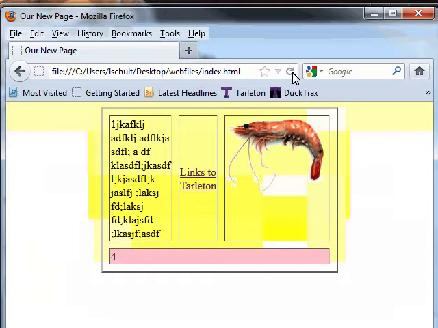So that right there concludes what you need to know on tables for your lab. In the next lesson, we're going to go over forms and how to get feedback from your users.